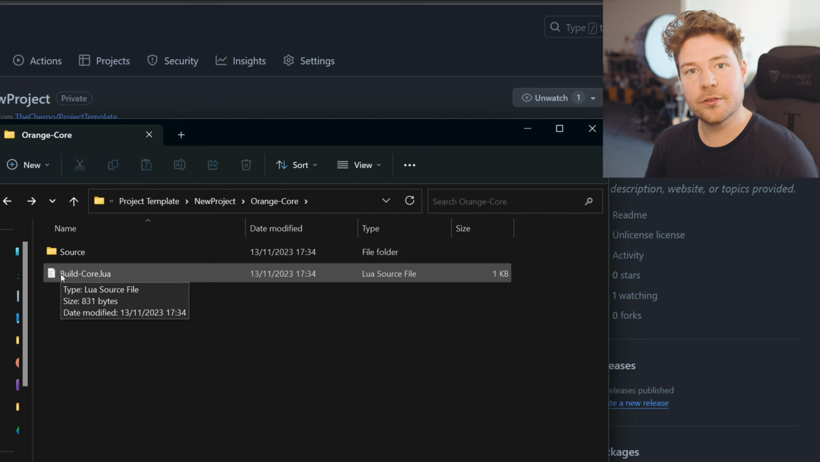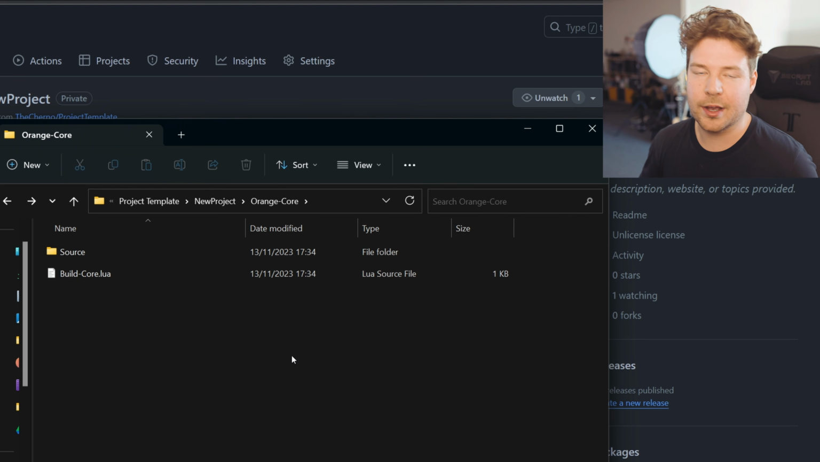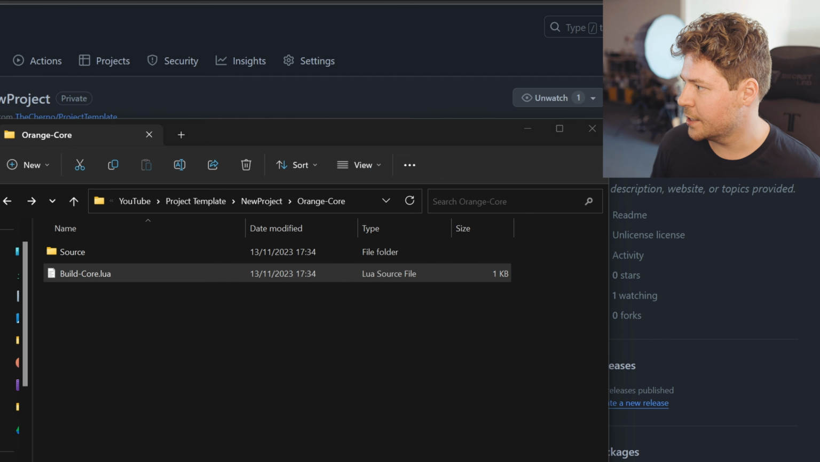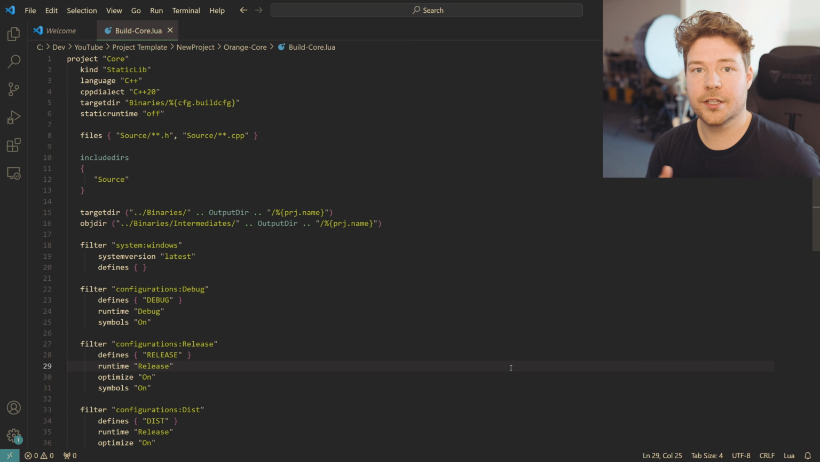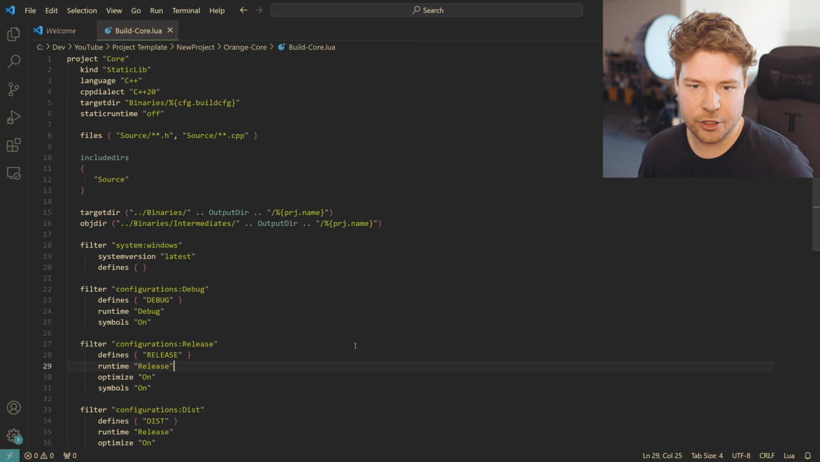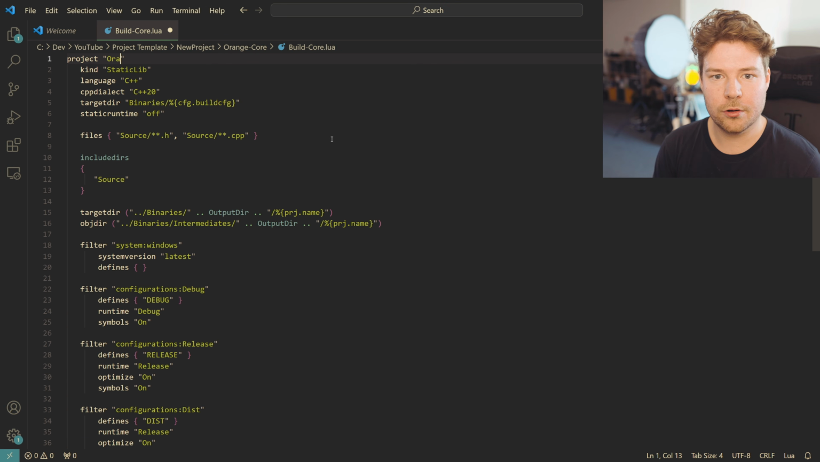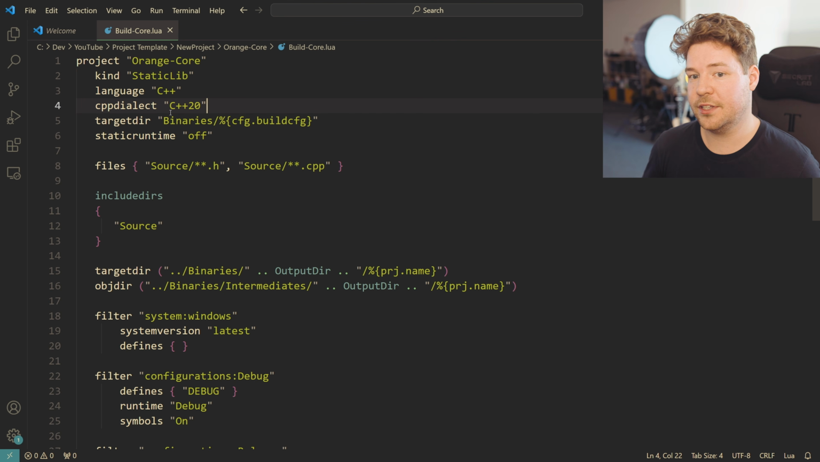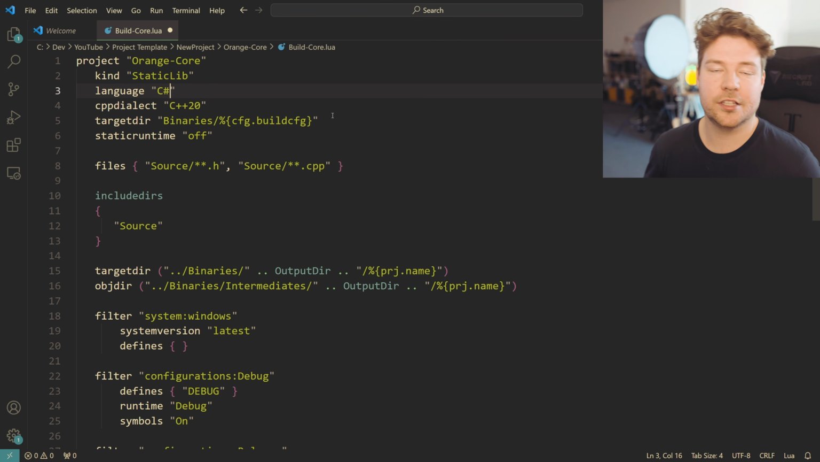And here is the Lua file that tells Premake how to build this project or how to generate project files for this project. So if we open this up inside a text editor, then here we have all of the project specific configuration. So here's the name, for example, it's called core. So let me change that to orange core. That might be something you want to customize. The version of C++, as an example, you could also change this, by the way, to C#. So this doesn't just have to be used for C++, but that is the common use case for it.